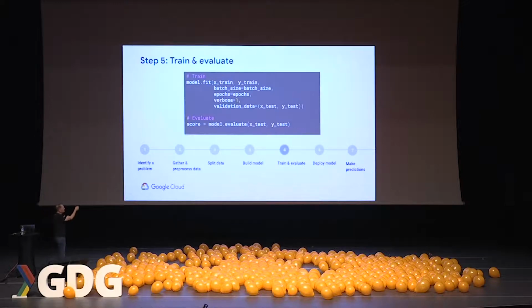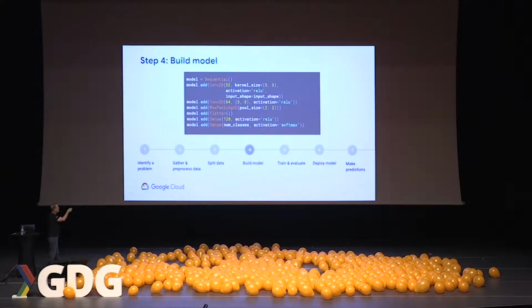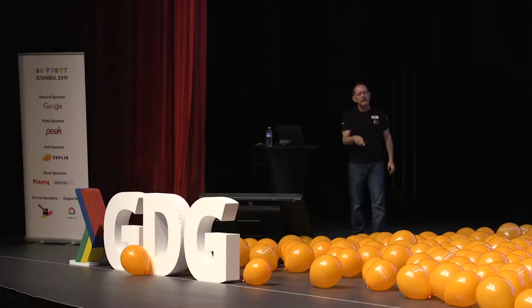Then I'm going to add a second convolutional layer with 64 filters. Again, the 3x3 kernel size. I'm going to stay with ReLU. Then I'm going to do this max pooling layer.